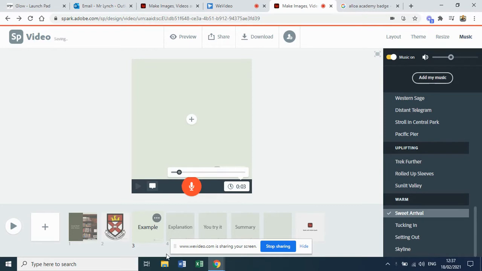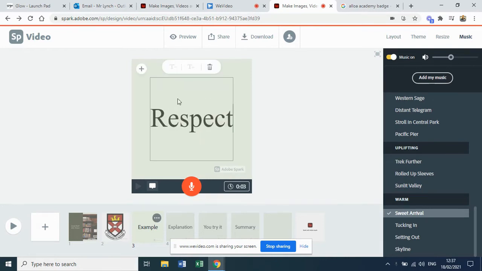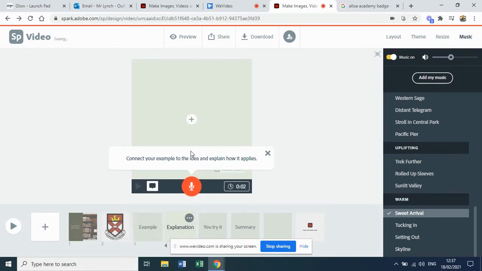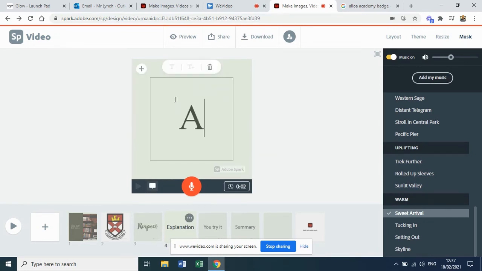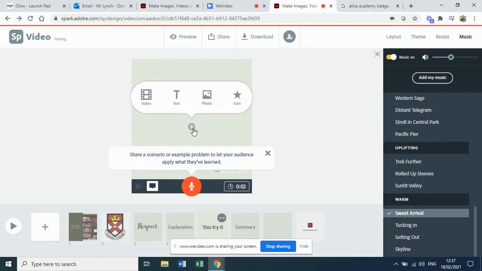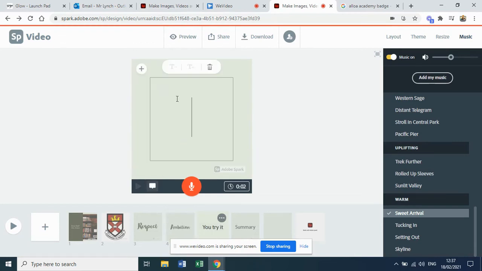So let's say we make this 3 seconds a slide, and then we'll put the school values of respect. And then we'll just add another one here, ambition. And then we'll chuck in resilience. And you don't need to animate this yourself because it will automatically do it for you. And then it automatically transfers it into the layout that we've selected.